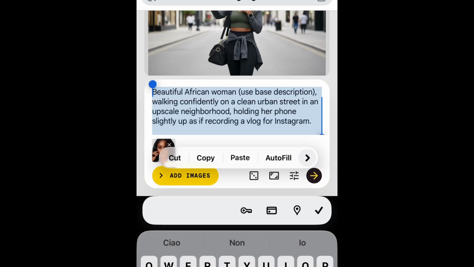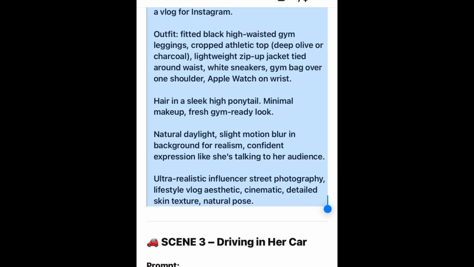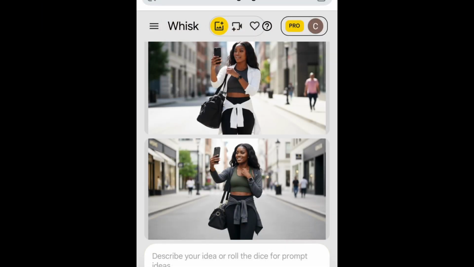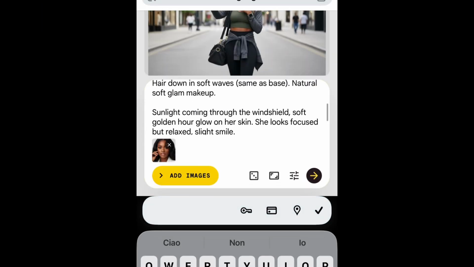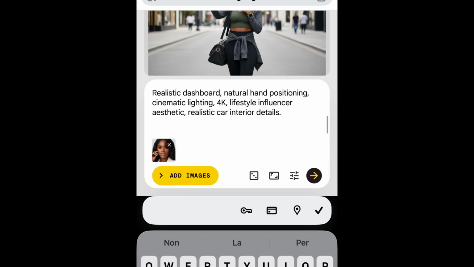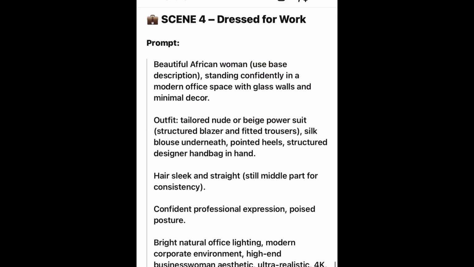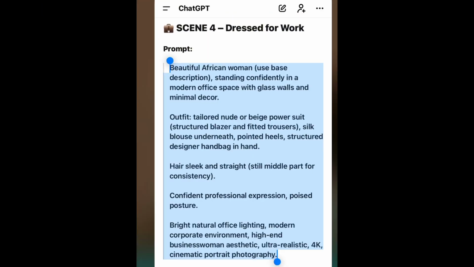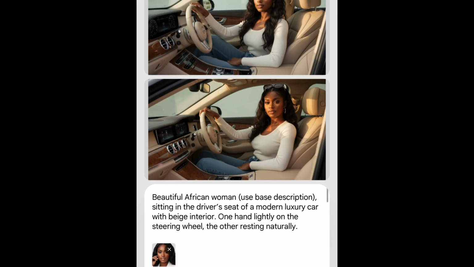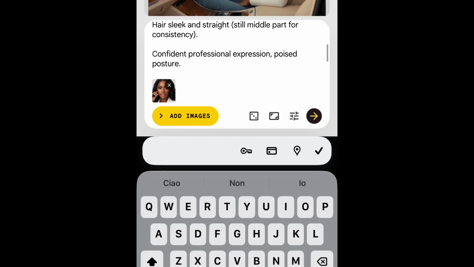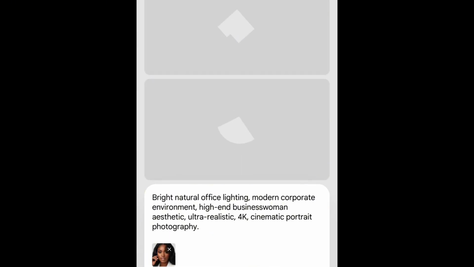So I'm going to go back again to ChatGPT. I'm going to copy the third prompt for this particular AI influencer. We'll come back to Whisk AI and paste it. Then I'll hit the arrow button and the image will be generated. So next we're going to repeat that same process for the fourth image. So we're going to head over to ChatGPT, select the prompt for the fourth image, copy it, come back to Whisk AI and paste it in the description box, hit the arrow button, and our fourth image would be generated.